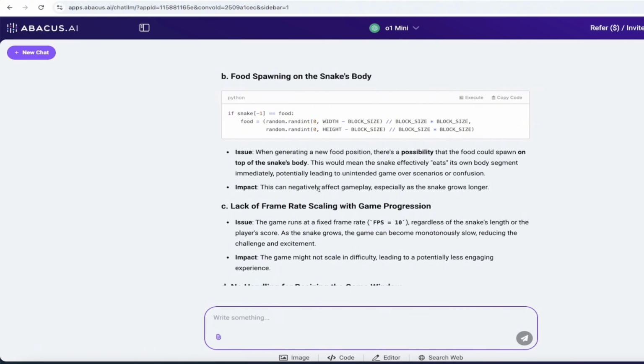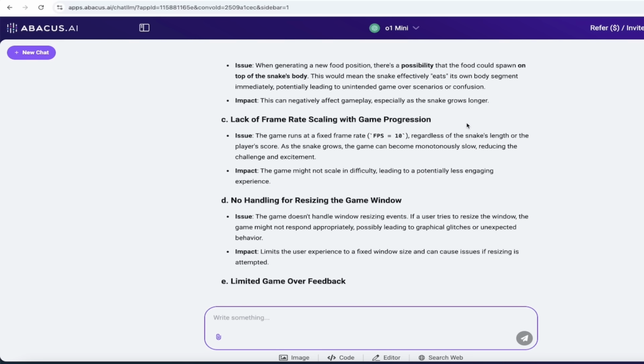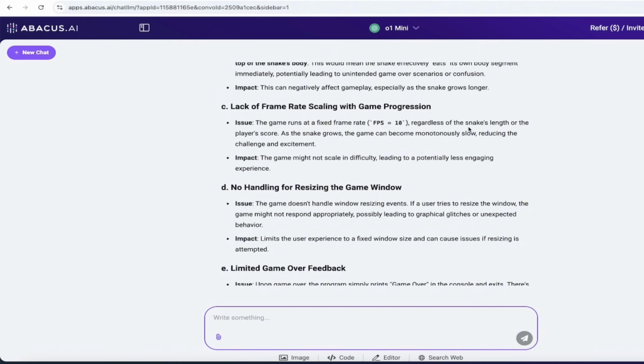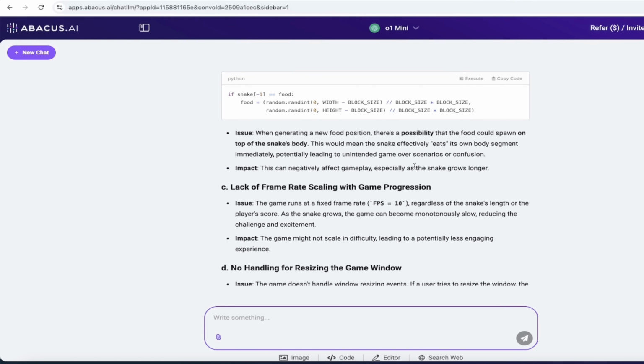Food spawning on the snake's body. Okay, if I was playing a Python snake game and that happened, that would be a little annoying. Okay, so here we go. Again, I'm going to copy the code, and then here it is. Issue. When generating a new food position, there's a possibility that the food could spawn on top of the snake's body, etc. This can negatively affect gameplay, especially as the snake grows longer. There's the impact. It gives you code on how to fix it.